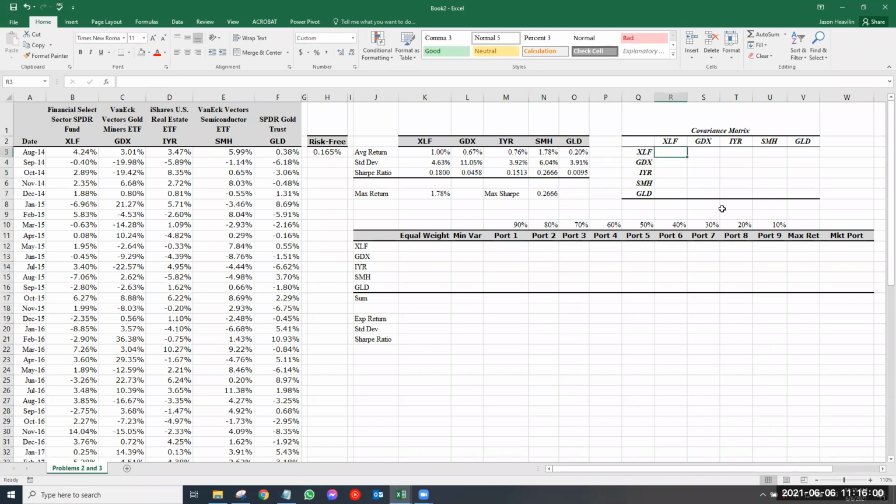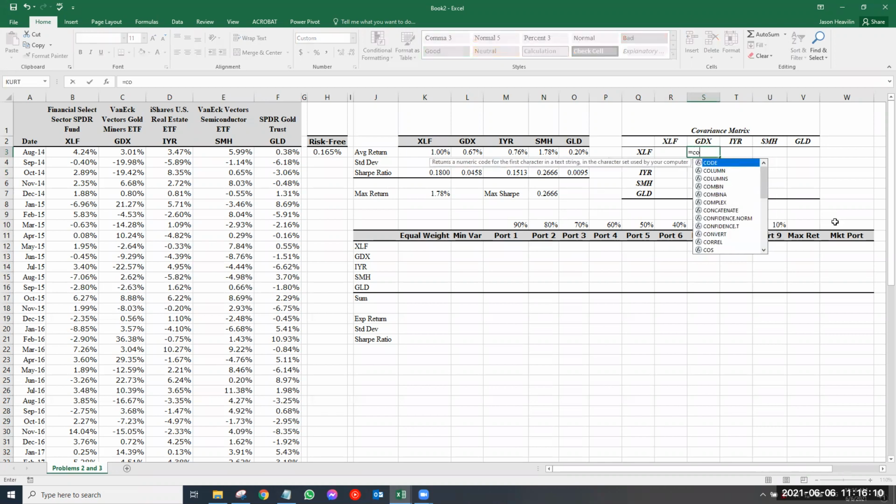Now, covariance matrix. Now, if you were to do these one by one, you could use the covariance function that we have here. But then what happens is that you cannot drag across left and right that easily.